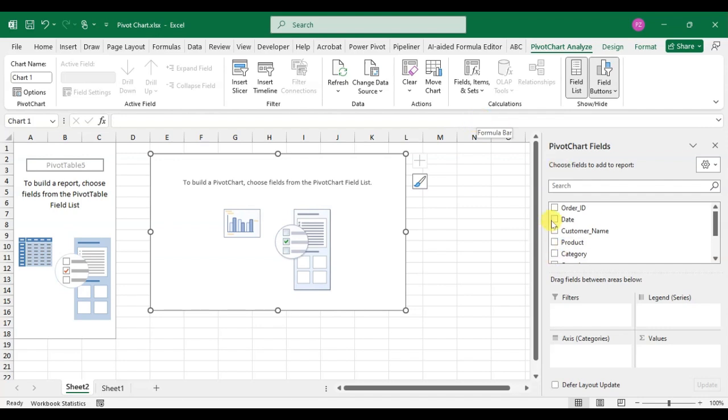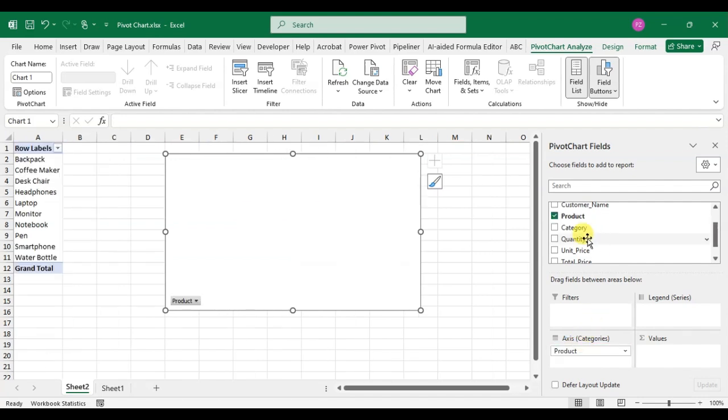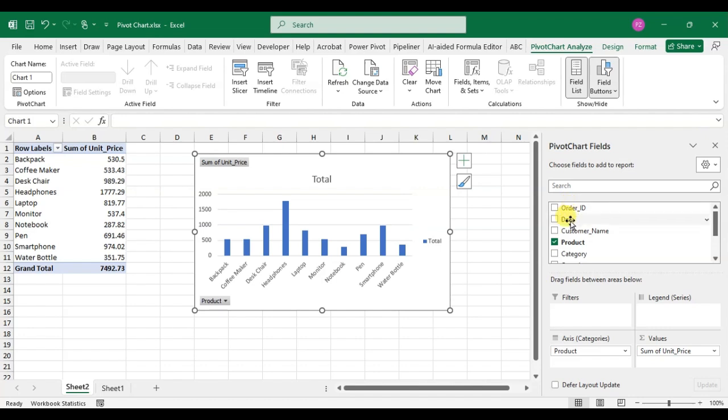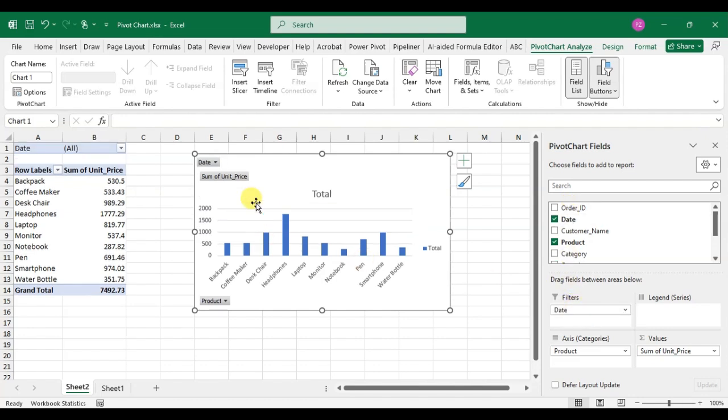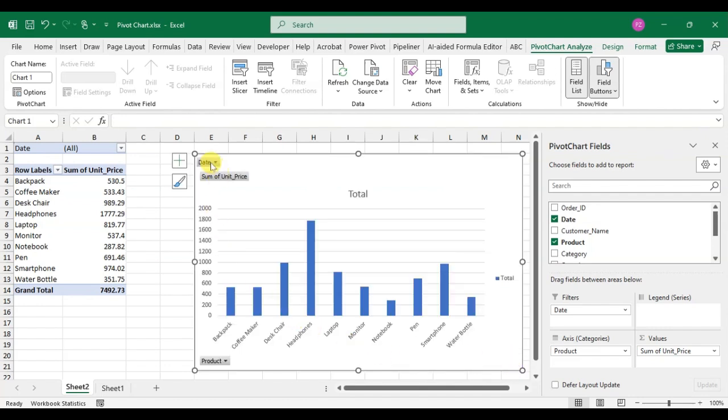Okay. So I just drag the fields below into the areas. I just drag the product in axis, total price in values and date in filters. Okay. See here in the pivot chart, I just drag the corner point and increase the size of the pivot chart. You can see the filter of date is also added here.